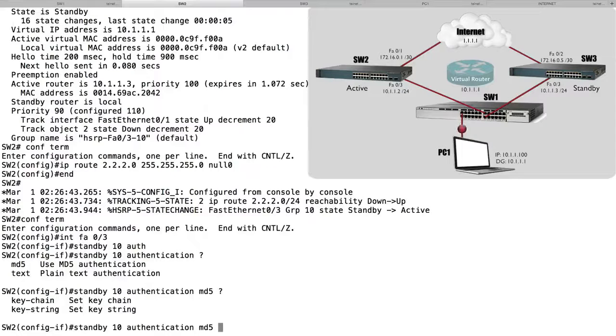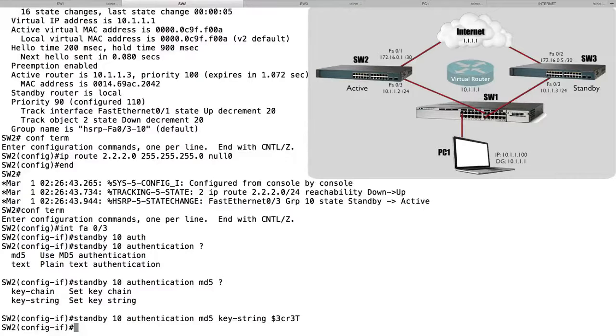And we can get really fancy with the keychain. We can have different keys become active at different times, and we can have keys that expire. But here I'm just going to set up a static key string that's going to match on SW3. And I'll say key-string, and I'm going to make this key string $3CR3 and a capital T. You can see I sort of spelled out secret.